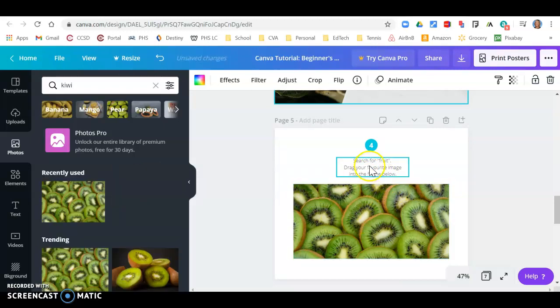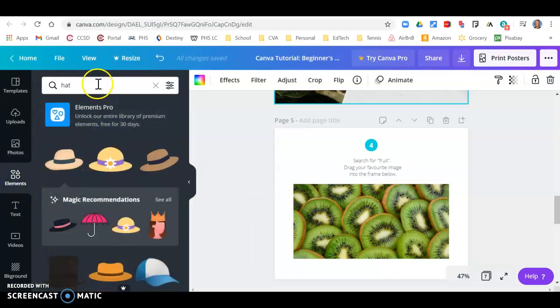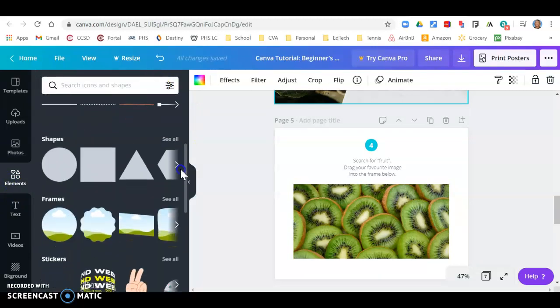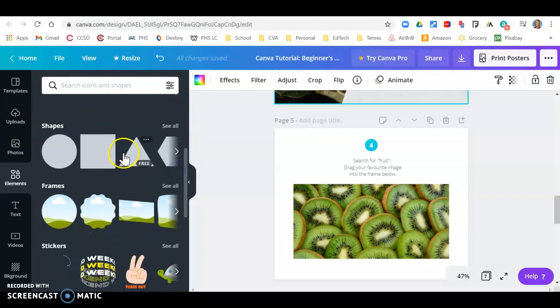So the frames are different than the shapes, and I want to show you that real quick. So under Elements, let me get rid of the hat here. So these are different things that show up. Notice that shapes and frames are separated. Frames is something you're sliding a picture into. A shape is just a shape. It's just going to show up as a triangle, whatever it is. So if you want something for a picture to be in, make sure that you're clicking on frames.